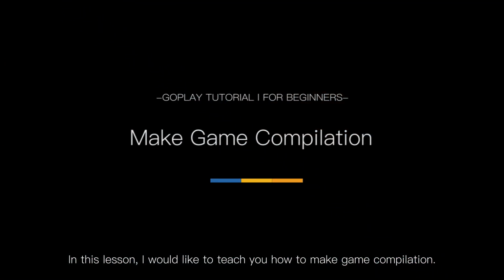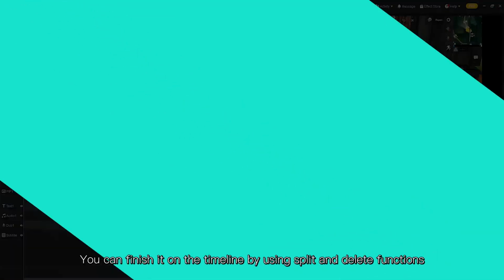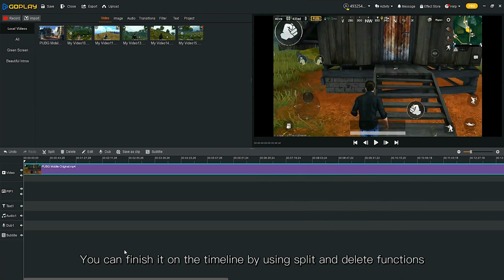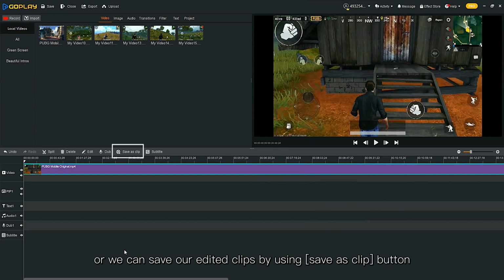In this lesson, I would like to teach you how to make a compilation. You can finish it on the timeline by using split or delete functions. Or we can save our edit clips by using save as clip button.